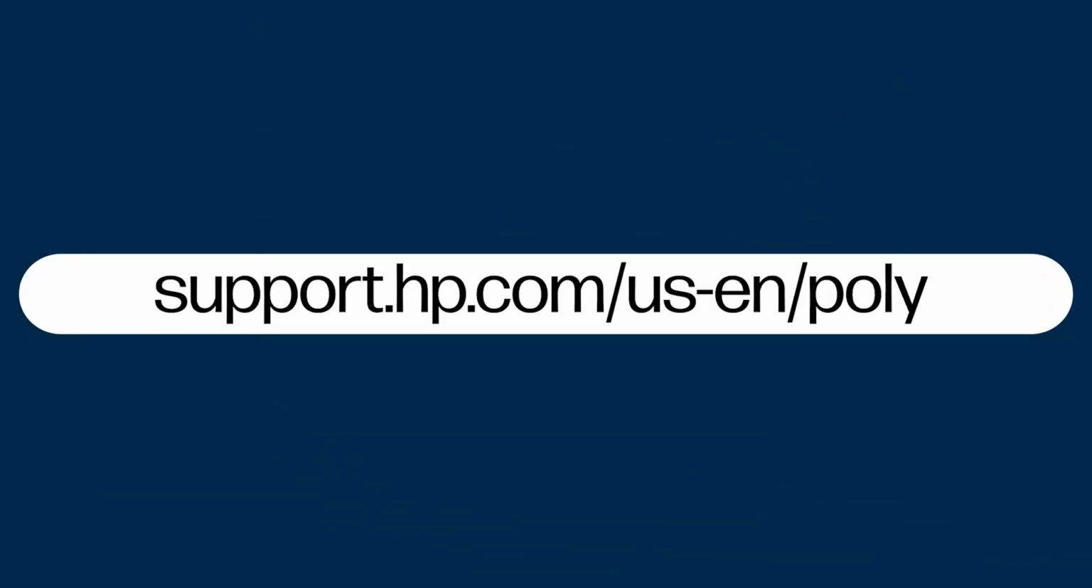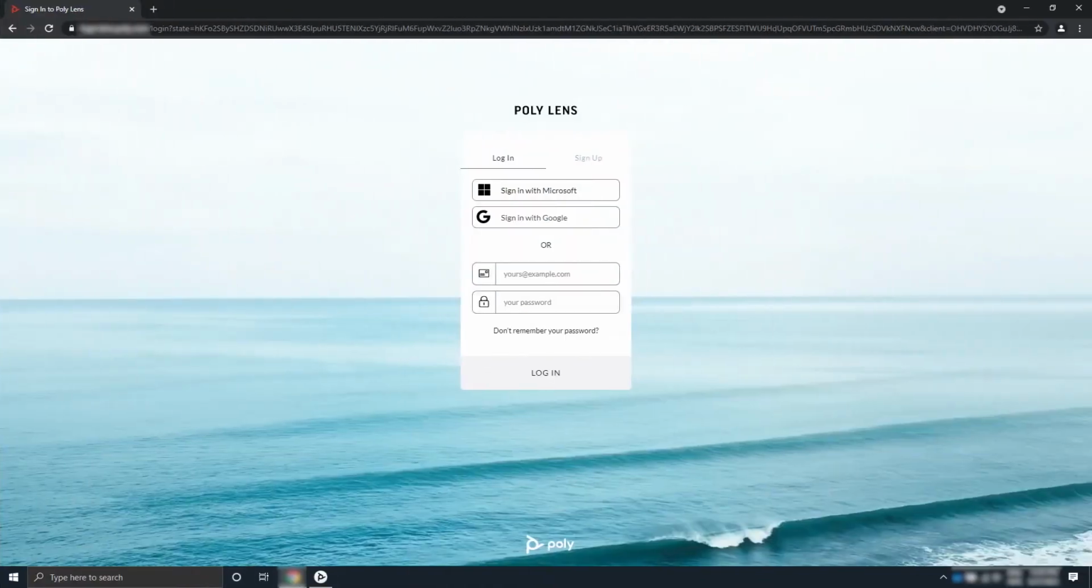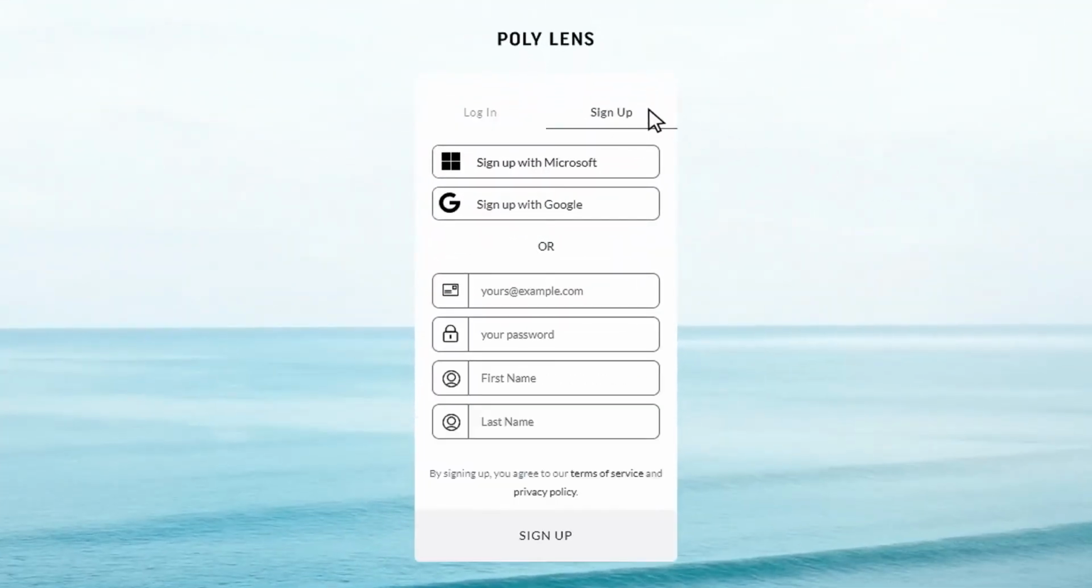To create an account, go to support.hp.com/s-n/poly. Choose the Sign Up tab. Next you see that there are 3 ways to sign up. You may choose to sign up with either your Microsoft account, your Google account, or your email address.